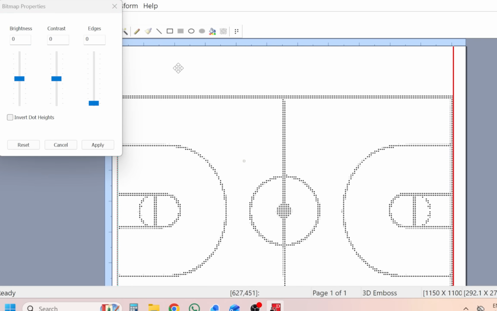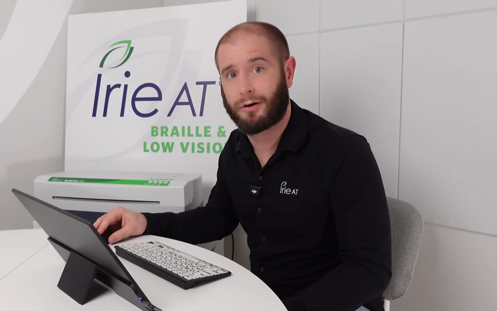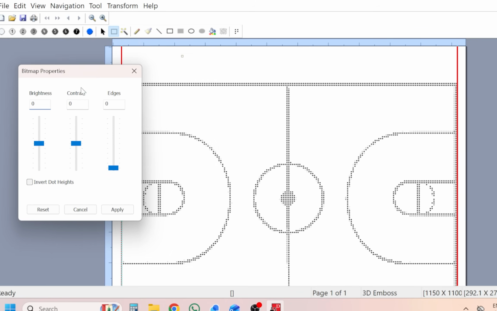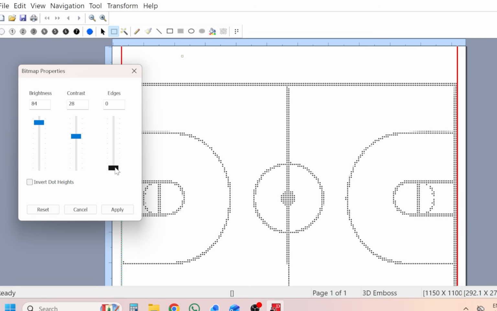And there we go. Brought our graphic in there, and as you can see, the lines have converted to dots. Now you'll also get this bitmap properties dialog box, which allows you to edit the image a little bit before you kind of proceed with it. So I'm going to go ahead and make some adjustments in here. There you go. Looks pretty good. I'm going to go ahead and hit apply.